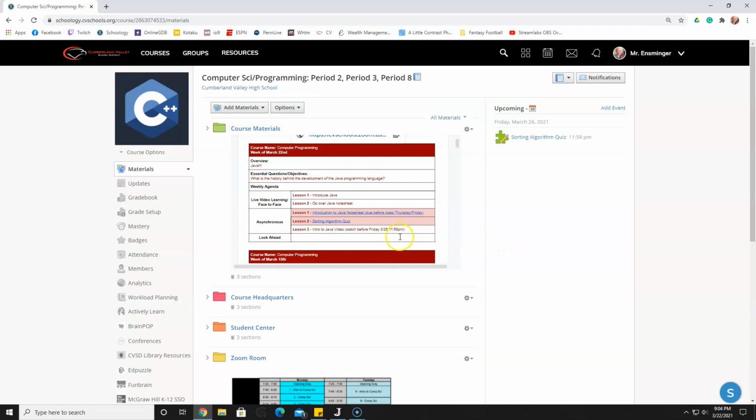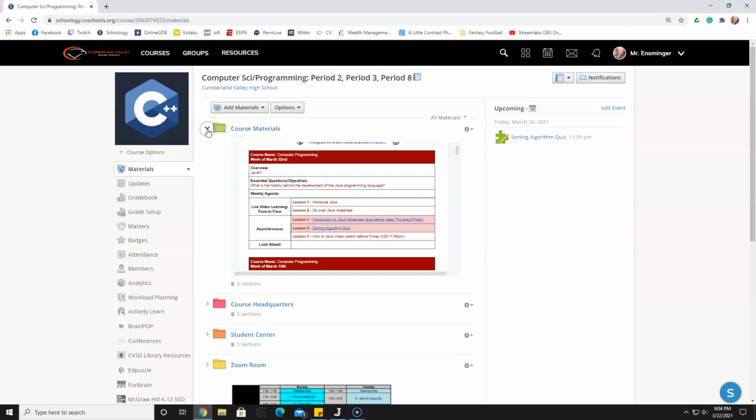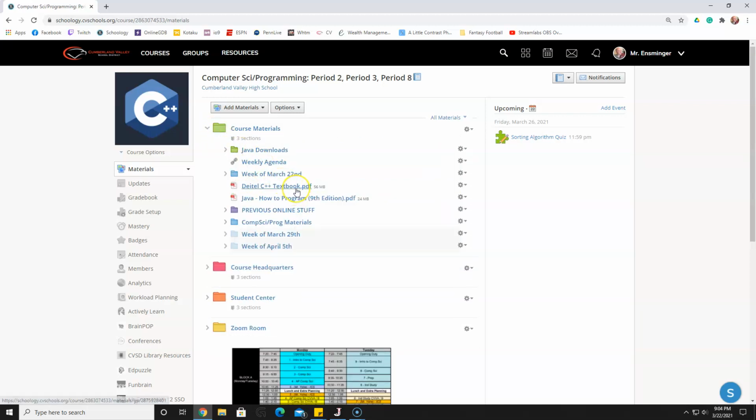Asynchronously this week, the first lesson is get the Java textbook from the course materials. So let me just show you real quick where that's at. Go over here to course materials, open that up. You'll see there's the PDF for the C++ book. Here is the PDF for the Java book. Please download that to your computer. And for you guys at home, make sure you have it both places, home and in person.